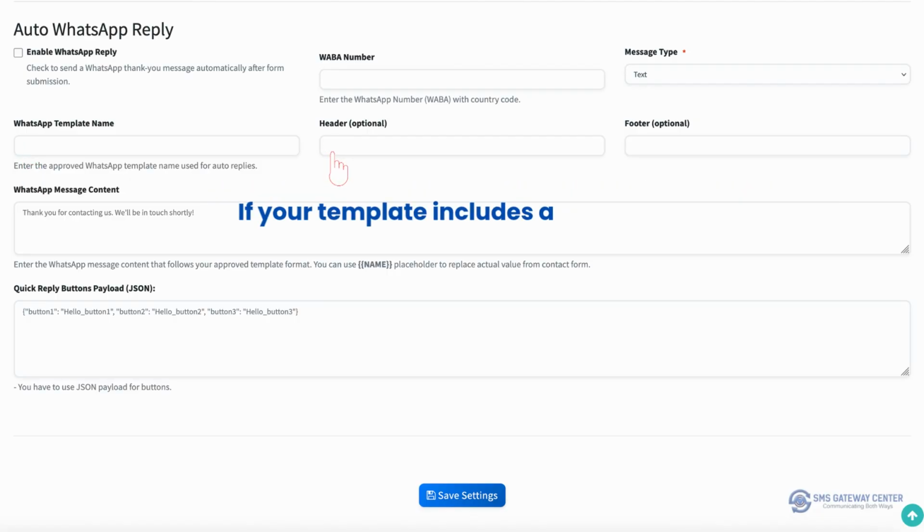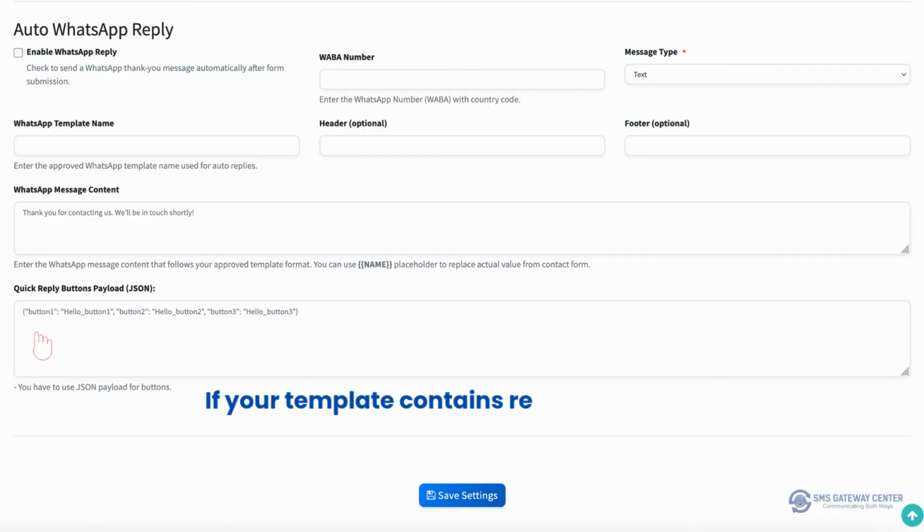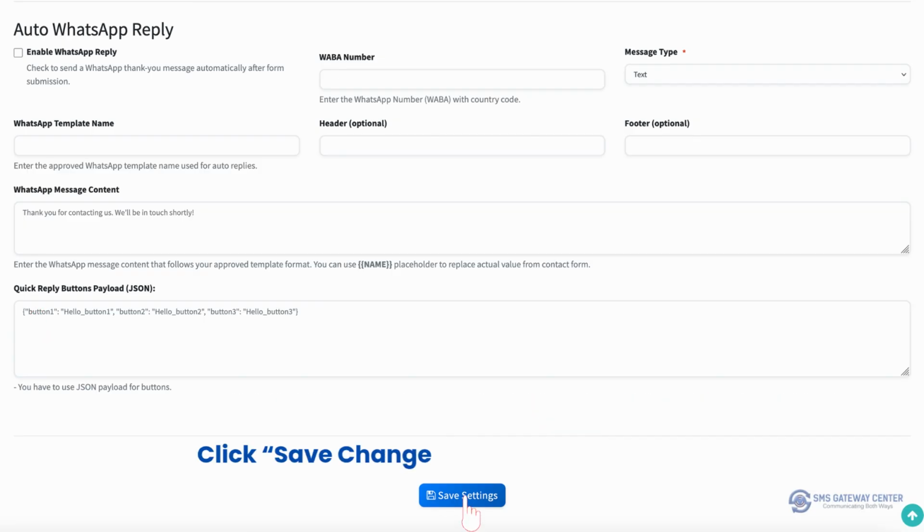If your template includes a header, enter it here. If your template includes a footer, enter it here. Enter the body content of your template here. If your template contains reply buttons, enter them in JSON format. Click Save Changes to apply your settings.